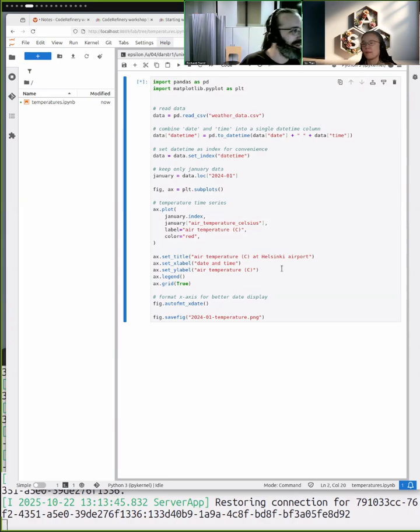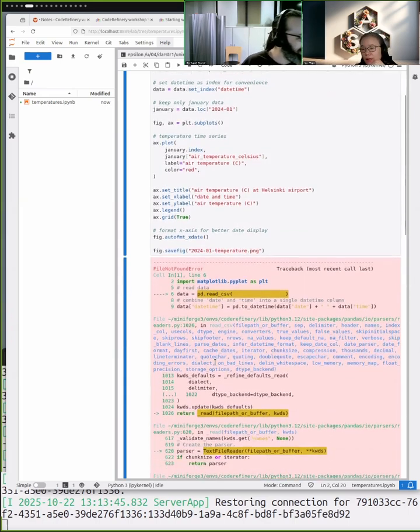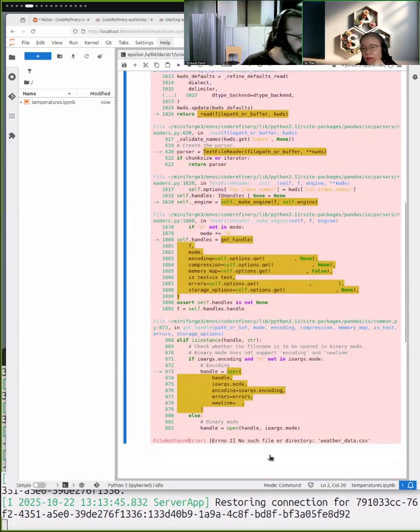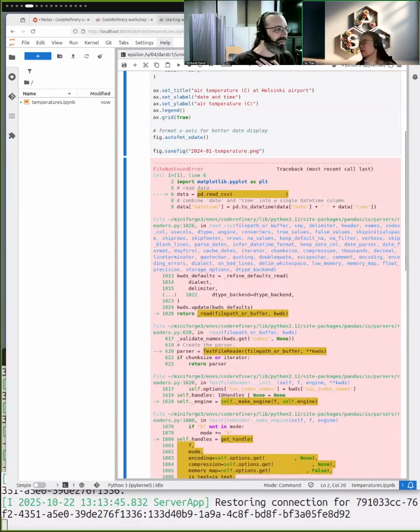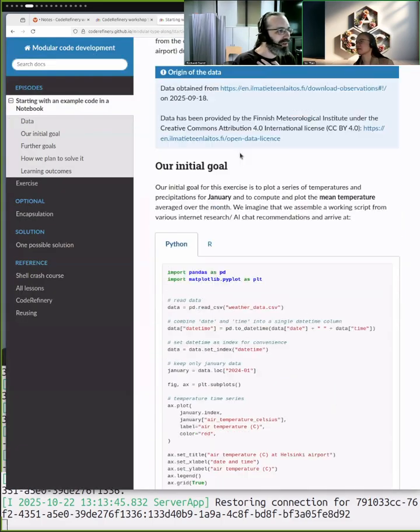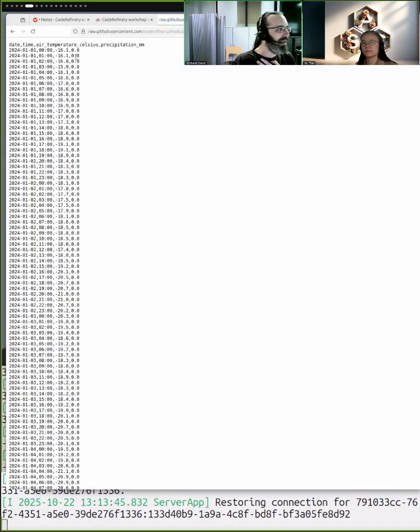Waiting suspiciously long. Error. Read CSV. You don't have the data file there. There's no data file there. Okay. Do you have the link? The link is here. So I can open this and I can save it and put it in the right place.